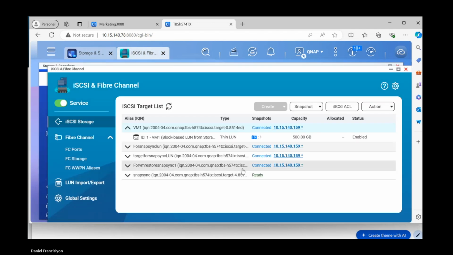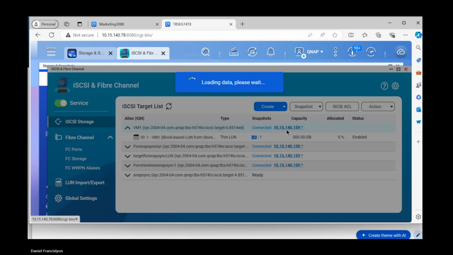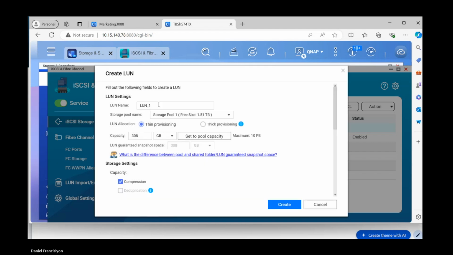Now, to create an iSCSI LUN, again, it's back into storage and snapshots, and there's an iSCSI section right there to be able to set up iSCSI storage. So I'm going to create a block-based LUN. I can call it LUN1, and you can do thin or thick provisioning. If you do thin, you are free to set it to the size of the pool capacity, but you also might want to limit how much space a single LUN for a single VM could take. So that's up to you, but it allocates space as it's actually used.